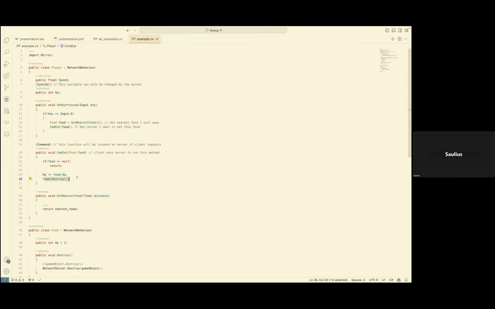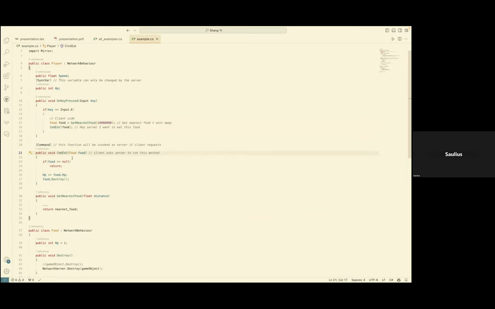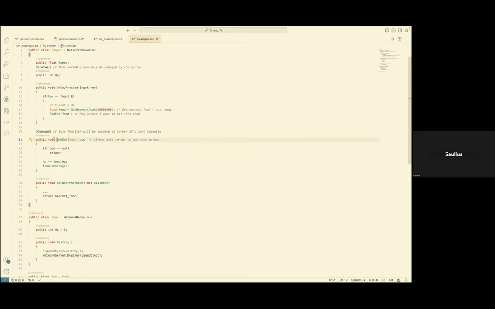However, now different issues arise. For example, hacking. What if the player says, oh, I want to get the nearest foods in this distance, basically. This is allowed because this is run on the client side. So everything that is run on the client side is not controlled by the server. And if we run this on the client side, we get, for example, at this distance, any food that exists in the video game. And then we pass it to this eat command. And basically the server is gonna say, oh, you got me a food, it's not null. Okay, it's valid. However, we know that client 1 is cheating by increasing the units.